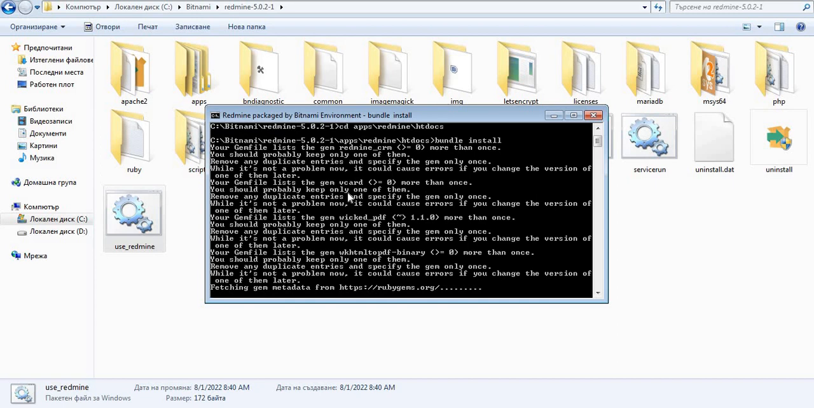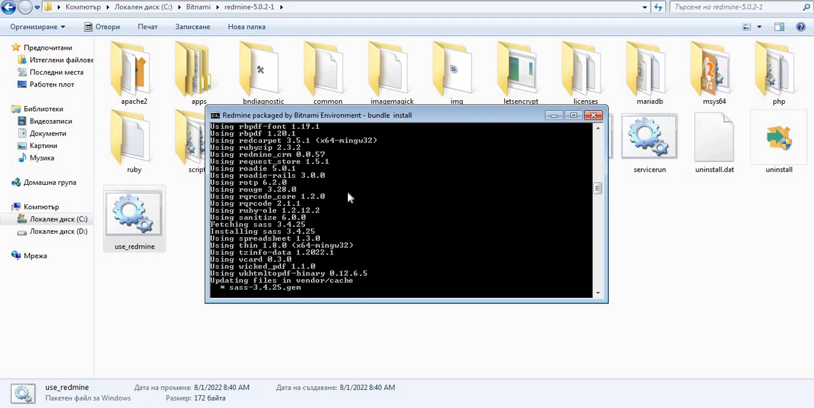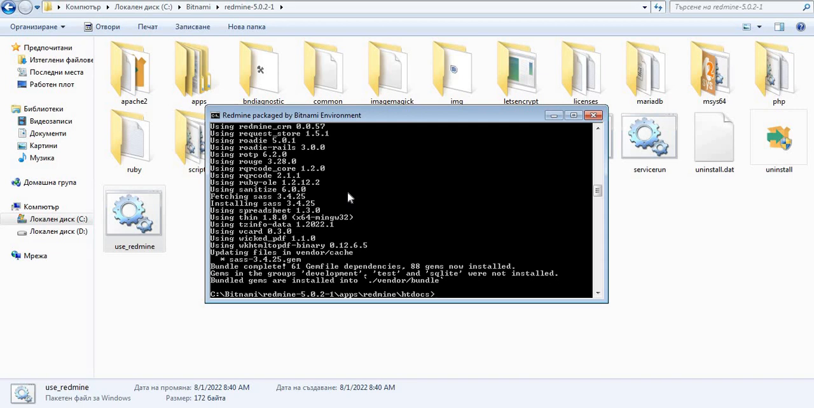Alright, we just wait. Okay, the gems are being now installed. Okay, we have to be patient here, and we are done. 88 gems now installed. Okay, so the next thing that you have to do is to do the migration.